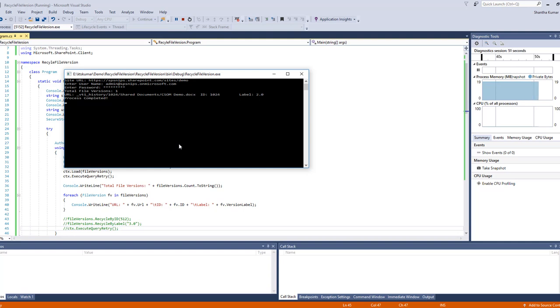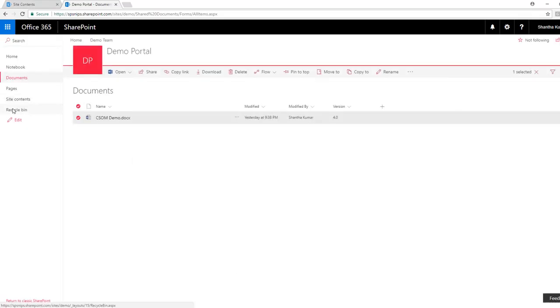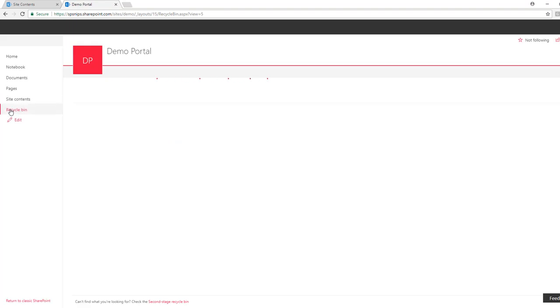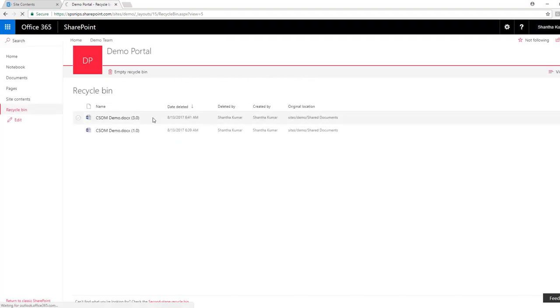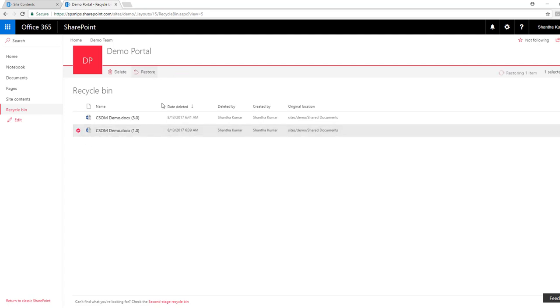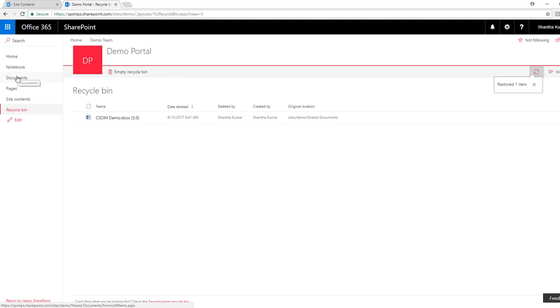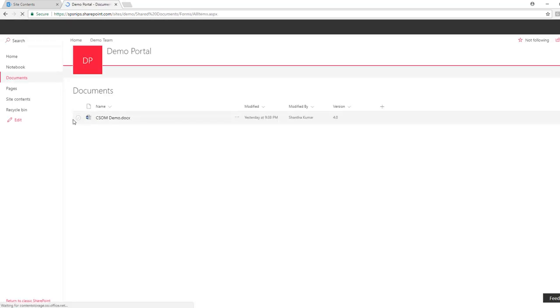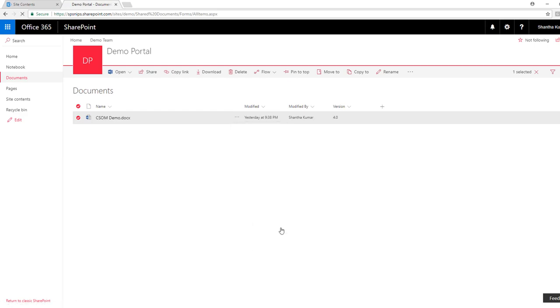This recycle method will not permanently delete the file version; it will move the file version from the library to the recycle bin. So if you want to get it back, we can restore it from the recycle bin. If we check the recycle bin, you can see versions 1.0 and 3.0 are moved to the recycle bin. If we restore them, we can see them here in the file version history.